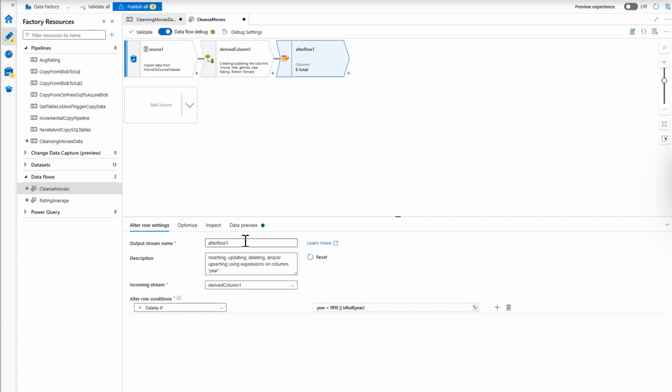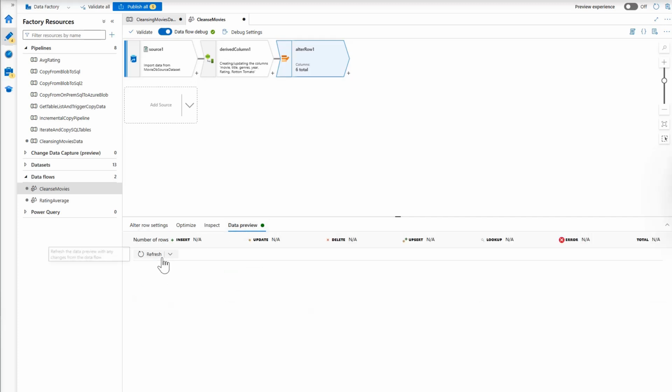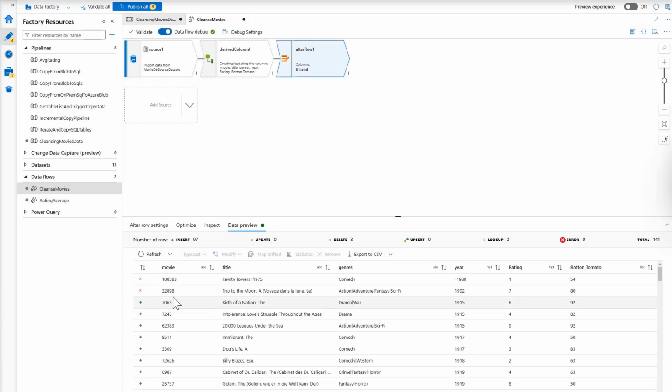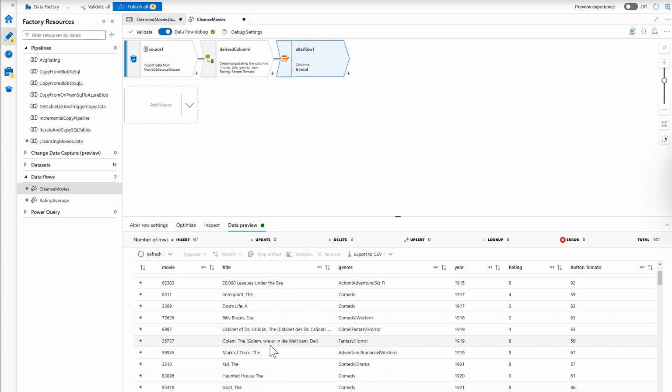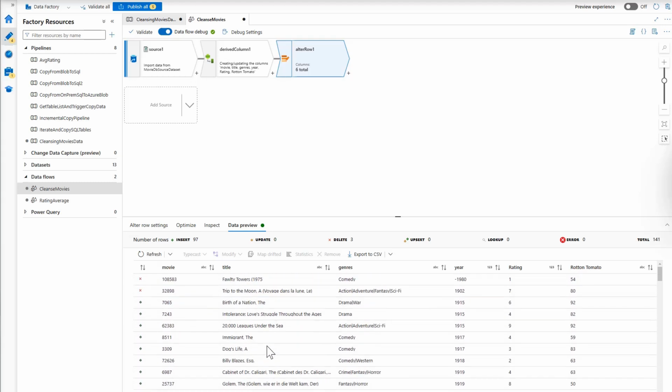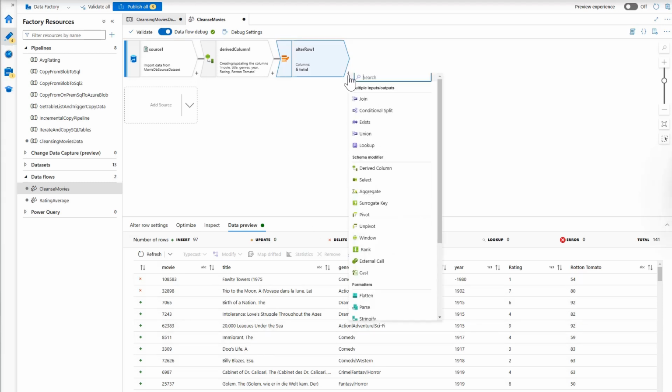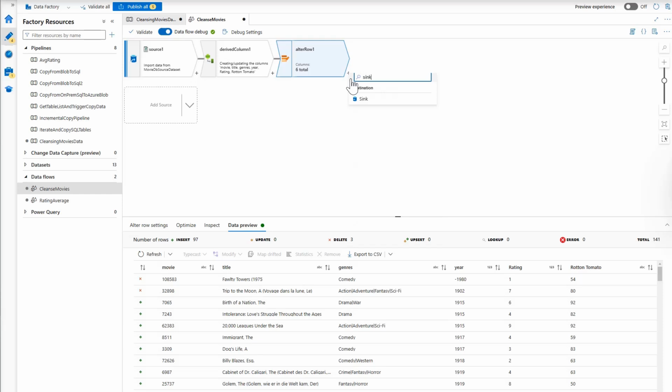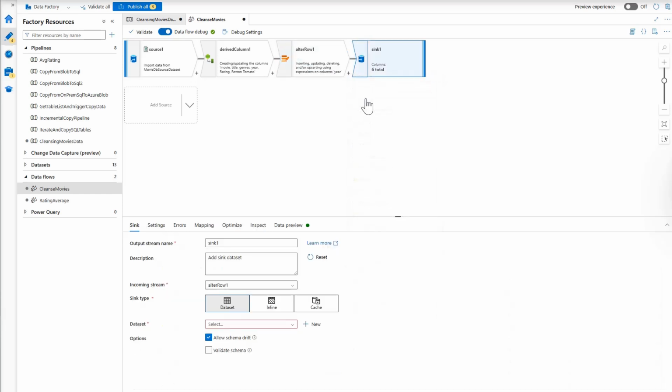And obviously for each step, you can go to data preview and check the result. As you can see here, we've got a delete icon against these two rows as expected because they get deleted based on our condition. And you can check your data sample here. Okay, then the last step here would be adding a sink to write data to the SQL database.